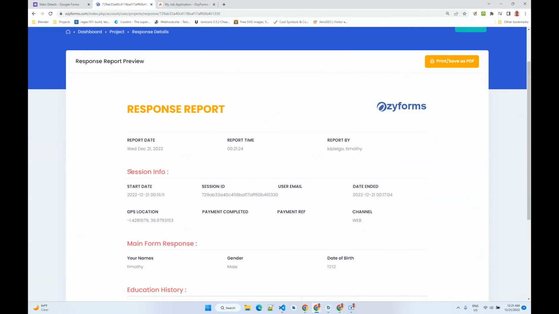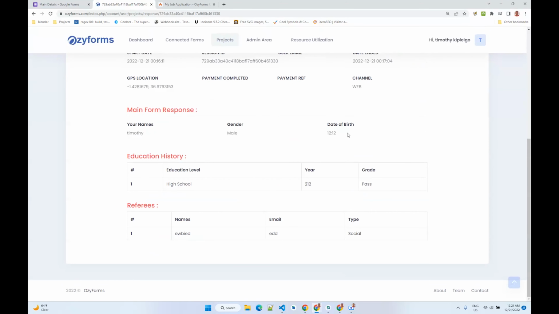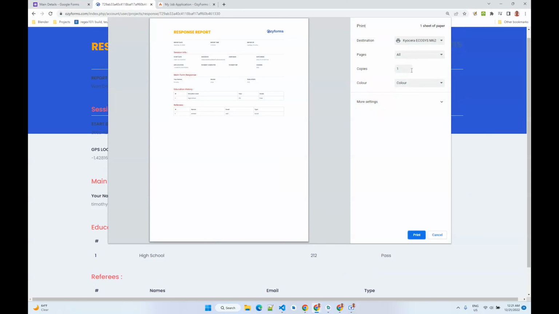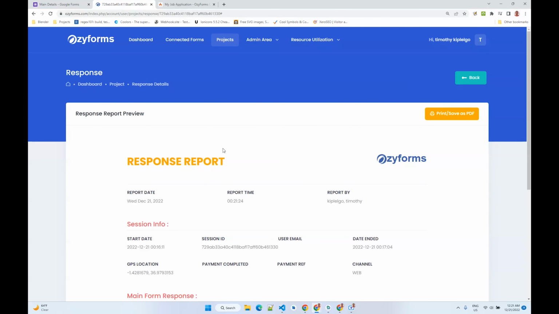For this particular project, I might go to the second last item and view the details. And we're able to see the details which were captured, the date, time, the GPS location given, if there was a payment made, the main form response details, and the education history captured, and the referees captured. And this is how easy it is to look at the report. You're able also to print it in any format you want, export as PDF or print. And that's how you access our reporting section in OzyForms.